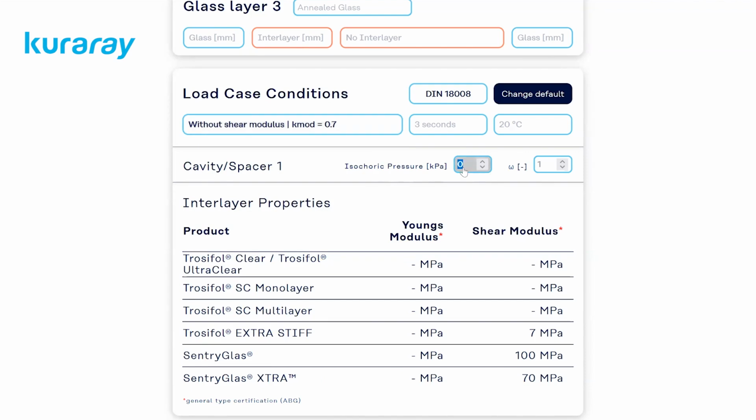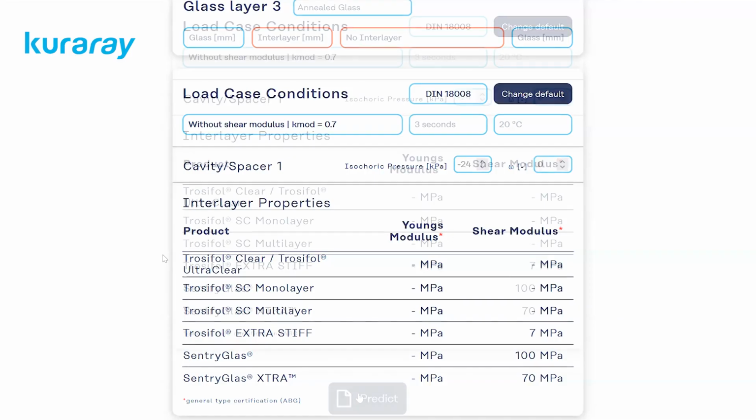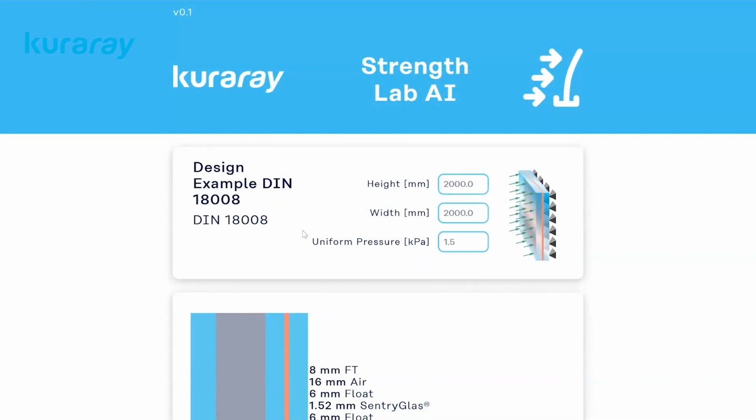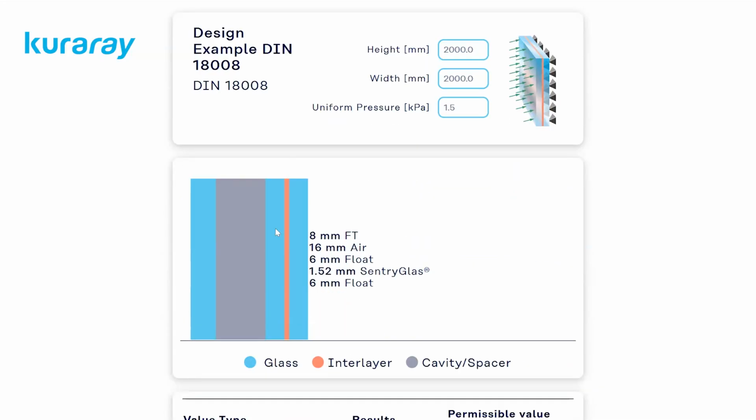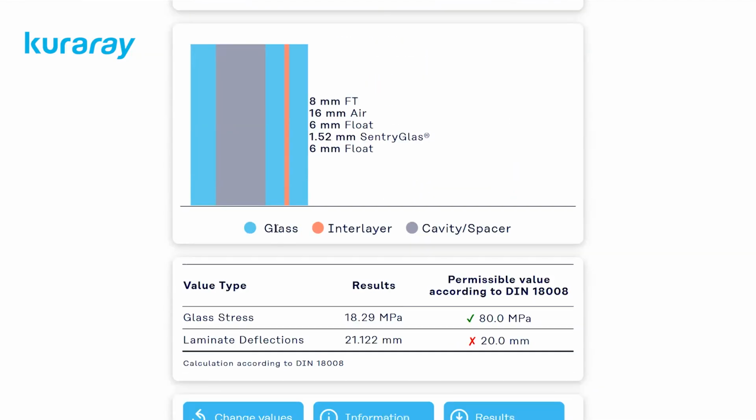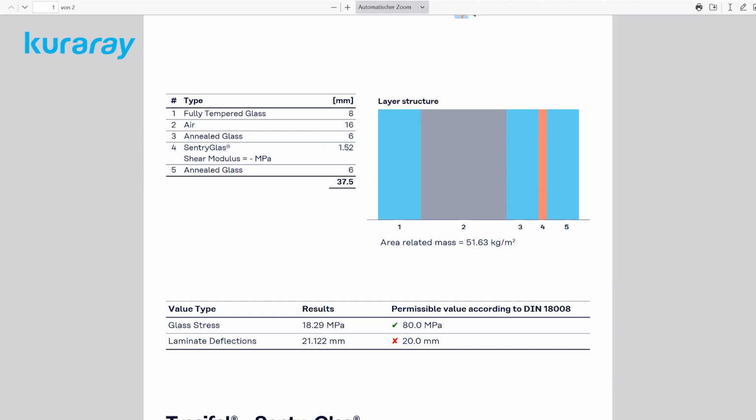As we are dealing with an IGU, here we also have to input the internal pressure, which was minus 24 kilopascals. Now we are set to submit that for AI analysis. Within seconds again, we will have the results of that, which you can find here. As we can see here, the glass stresses are fulfilled, but the deflections are not.